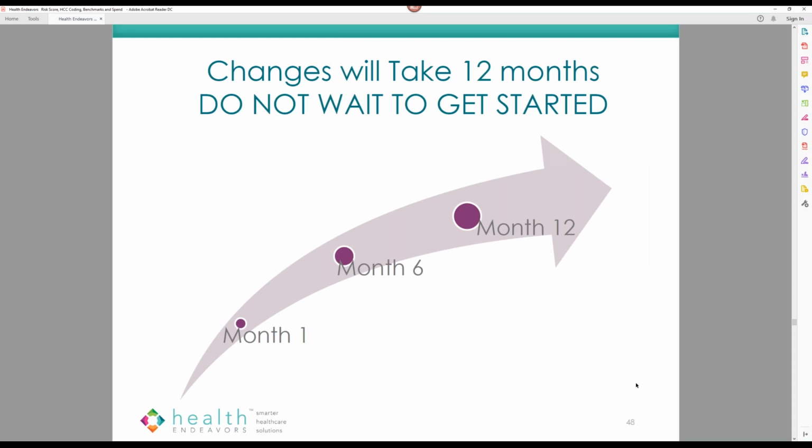Changes will take 12 months to take full impact. If you're robustly attacking your population to get that score correct, the diagnosis is correct, it will still take about 12 months. So don't wait to get started. If you're heading into any value-based program, any risk program, you need to start today.